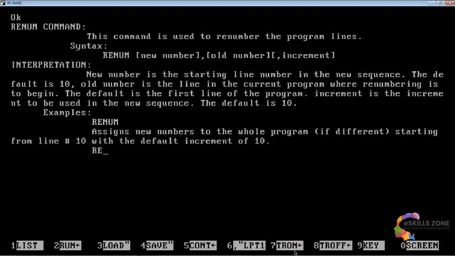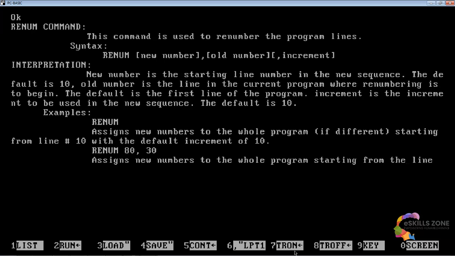The next example is RENUM 80,30. Let's see how it is used. It assigns new numbers to the whole program starting from the line number 80 with the increment of 30 in line numbers.